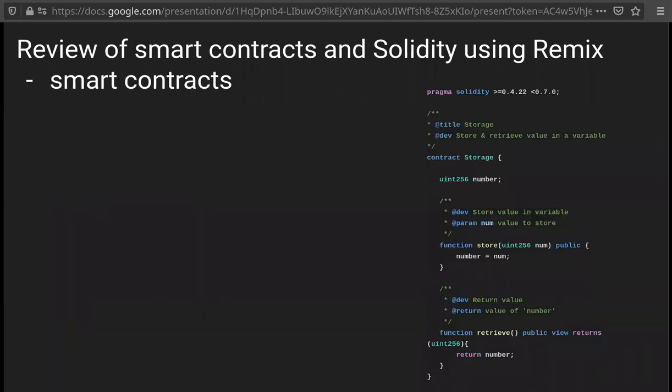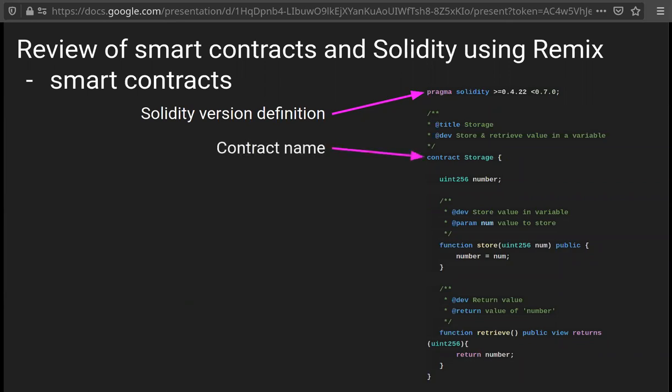So going on to some actual smart contract code. Here at the top, you can see the Solidity version, which is defined at the top of the code. As I said, all of this code is included in a link in this presentation. So don't worry about jotting it down now. You can get a copy of it all. Then going down, we actually have the contract name. This one is called storage.